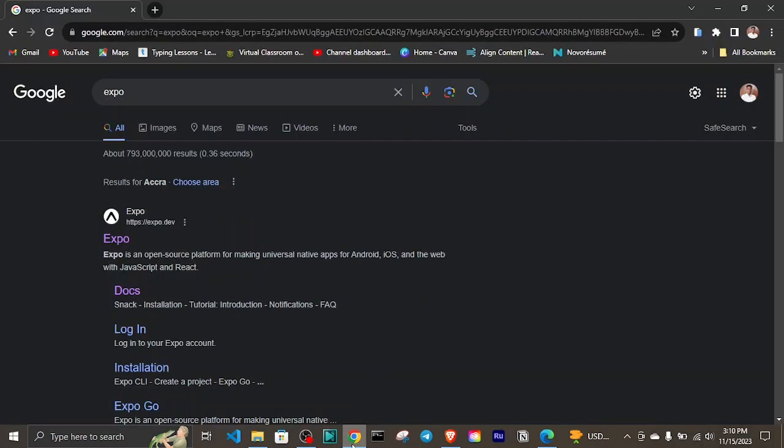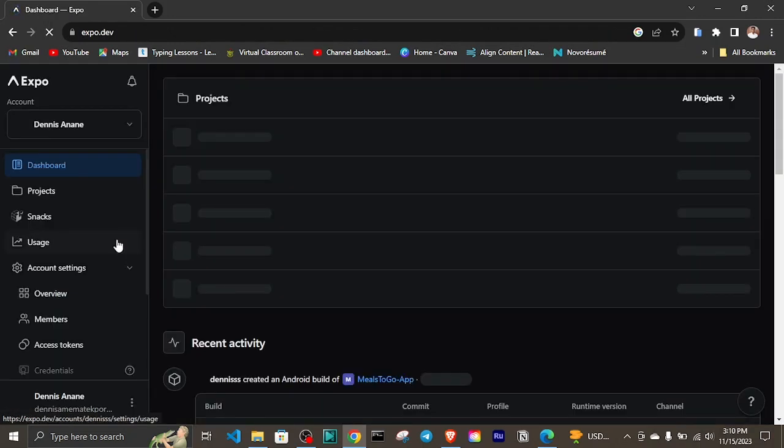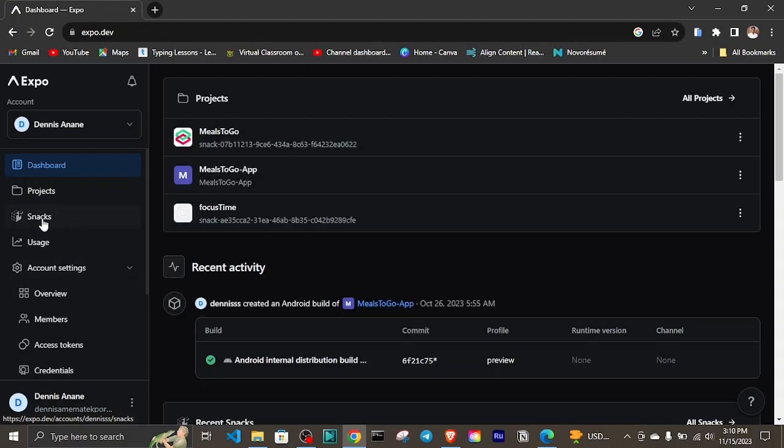First things first, open your browser and search for Expo. If you haven't got an Expo account yet, no worries, create one real quick. Since I've got mine already, it's just me straight to my account without the need to log in. Sweet. Now, once you are in your account, check out the left panel and give a click on Snack.